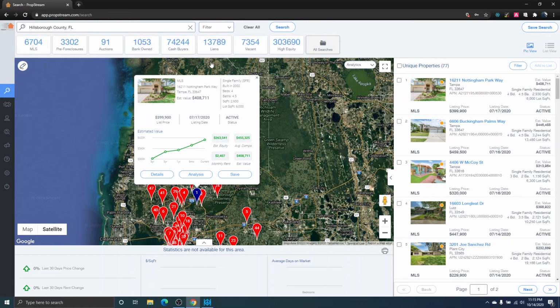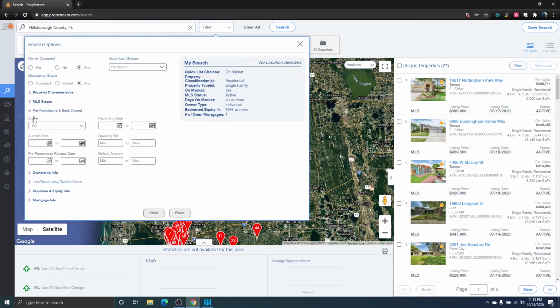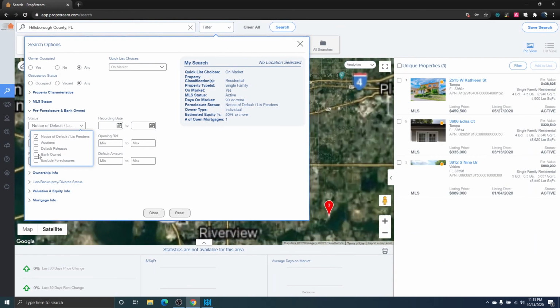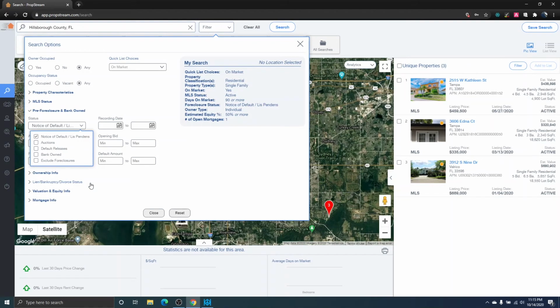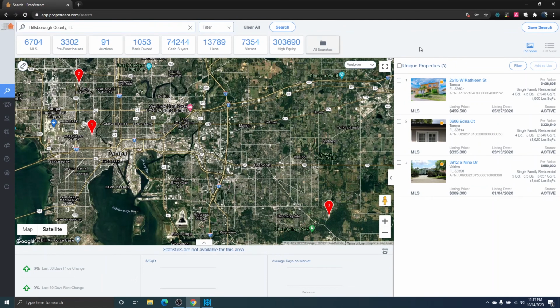So let's quickly look there. If we come to pre-foreclosure, instead of going to the full pre-foreclosure list, let's say we want to see that someone has a notice of default or Lis Pendens. And now we've narrowed down to 3 properties here. So these are 3 properties that are actively on the MLS. They've been on there for 90 days and they're facing foreclosure. So now we've narrowed down those 77 properties to 3 properties, and these ones are probably much more motivated. So I can, again, save those and market to them directly.